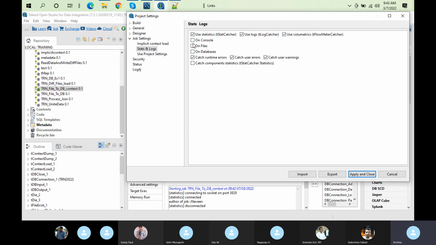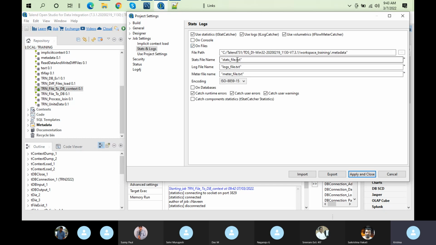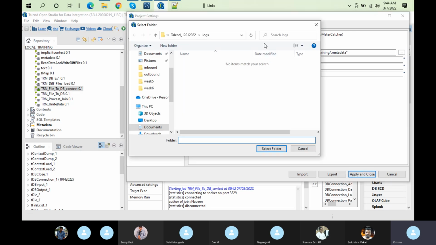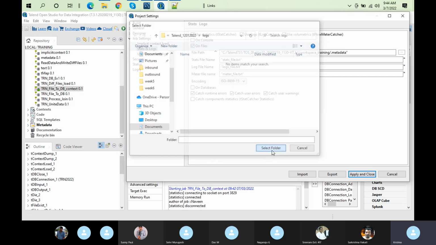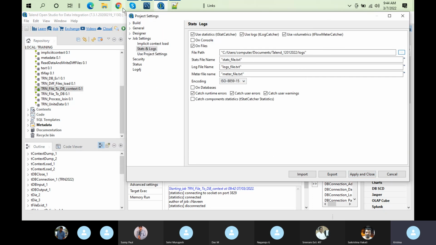How we used the implicit context concept, the same way you can store that information using a file. Here you can select the file names, and you can select the path. We have already created the files, right? I'm just going to select the path. This is the path where I'm going to store our logs information. And what is the file name? You have to capture file names.